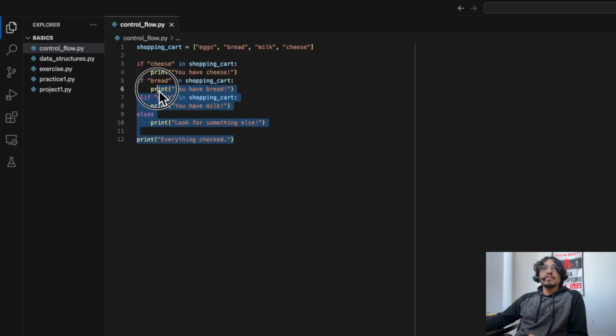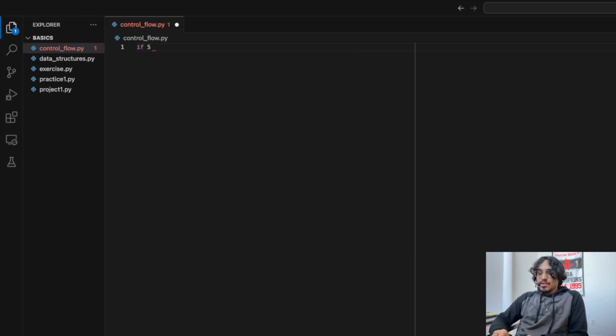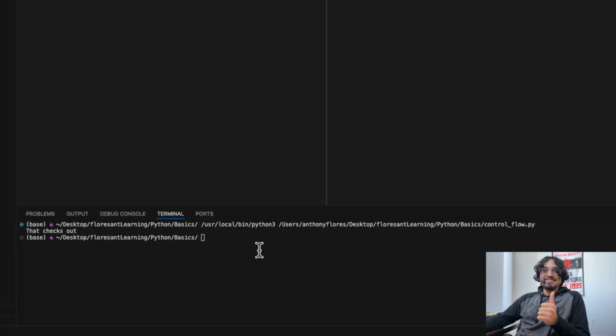Right now we're checking if an item is in a list, but we can also do comparison checks. Let's take an example of what I mean. So let's delete all of this. Okay, now let's say if 5 is greater than 4, which it is, print that checks out. Let's run it. That checks out.